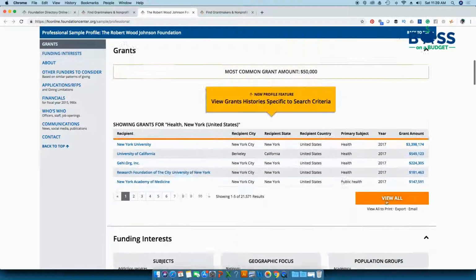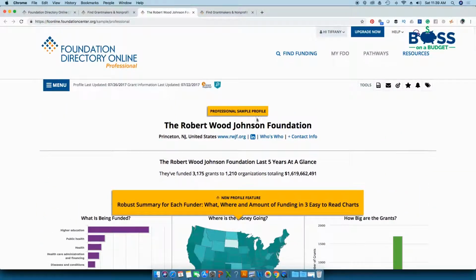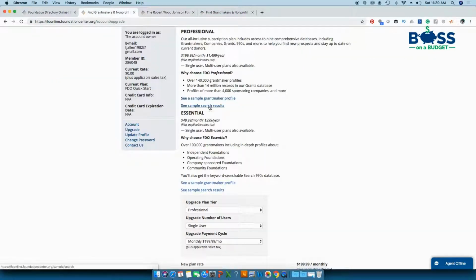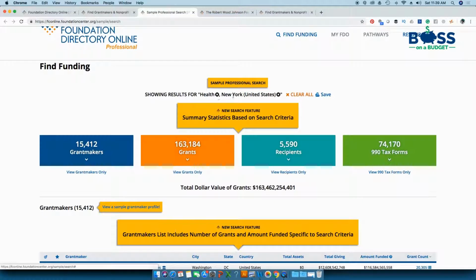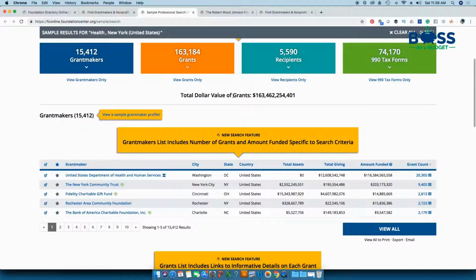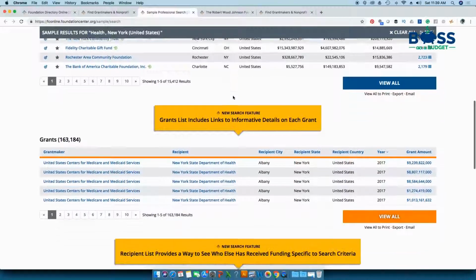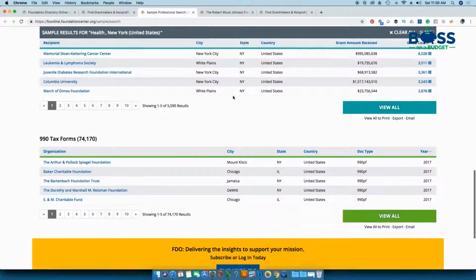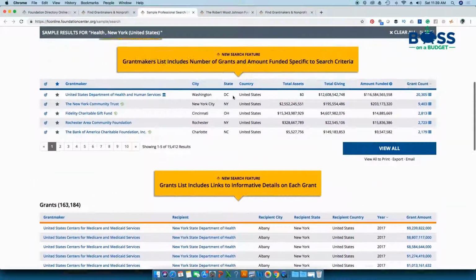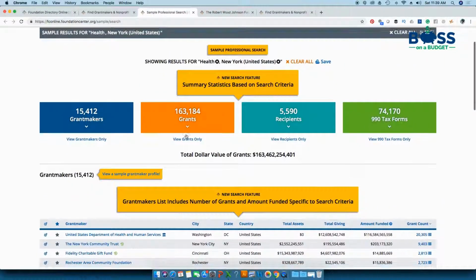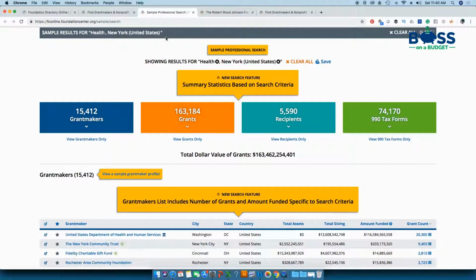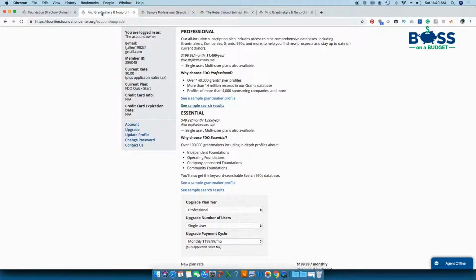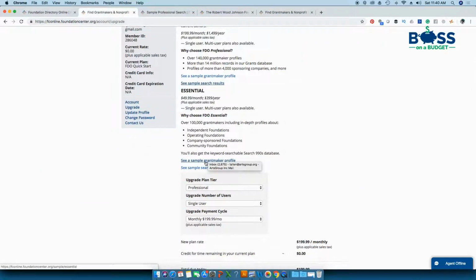Okay? All right. So I'm going to go back and show you the sample search results. So if you're doing a result for health in New York, this is the sample of search results that you'll get, which looks very similar to the basic search. But once you get to the profile and you start looking at that information, you'll have a lot more to go with.